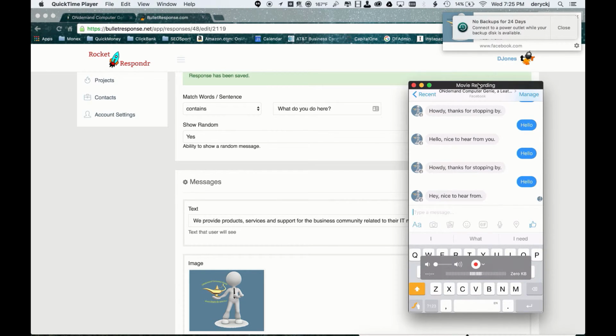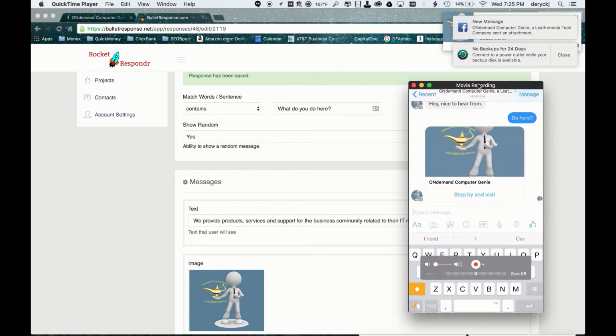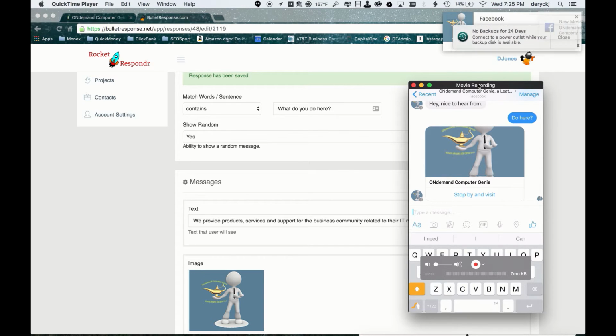Okay, so now the next thing I want to talk about is, what do you do here? Let's just say something like "do here," even though hopefully nobody will speak that way or text that way. I hit that in, and look at that, it still responds because it contains "do here." So I don't need the entire phrase, what do you do here? I just need the "do here."